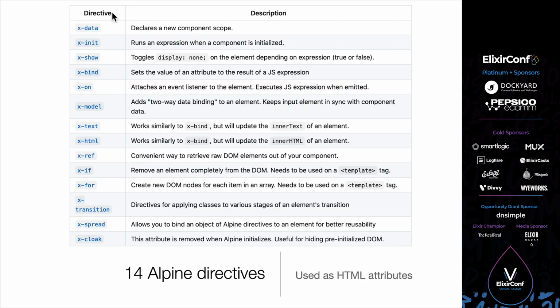Alpine has 14 directives that are used as HTML attributes. x-data declares a new Alpine component scope. x-init allows you to run some code when the component is initialized. x-show allows you to show and hide an element based on a Boolean expression. x-bind allows you to set attributes on an element. x-on allows you to create event listeners. x-text allows you to set the inner text of an element.